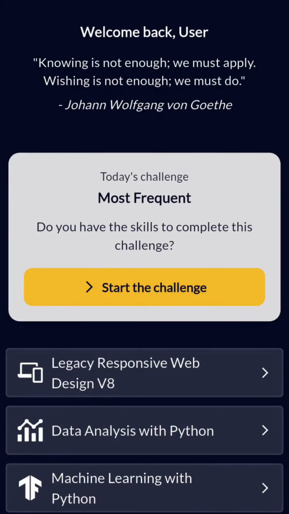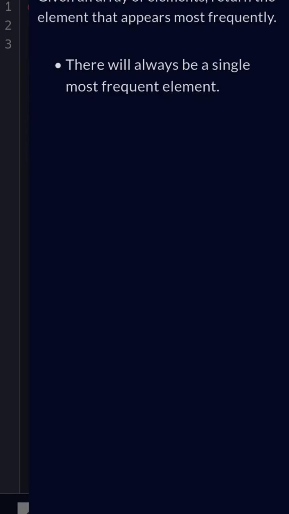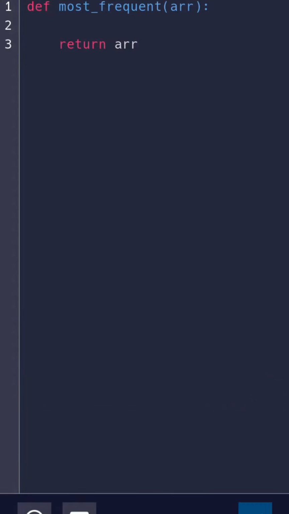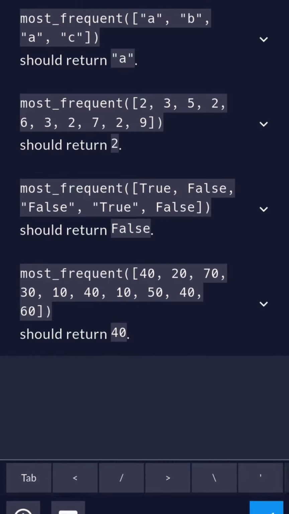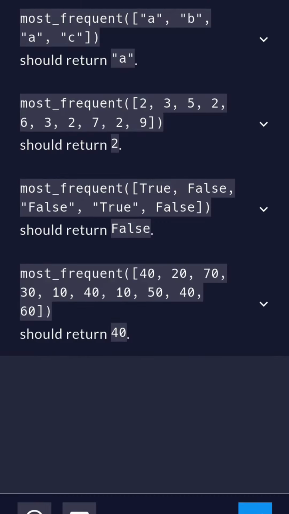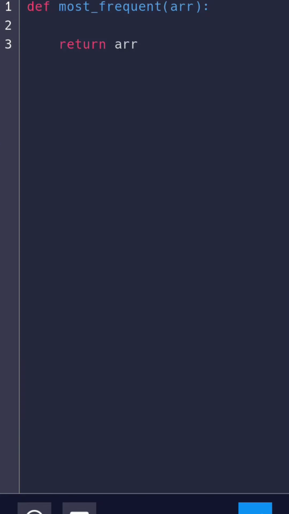So today we'll be solving Most Frequent, which is today's problem on freeCodeCamp. I'll be solving it in Python. What we are given is a list of elements. We want to find the element which is most commonly appearing, or the most frequent. There is just one element which will be the most common in the array, and we want to return that single element.